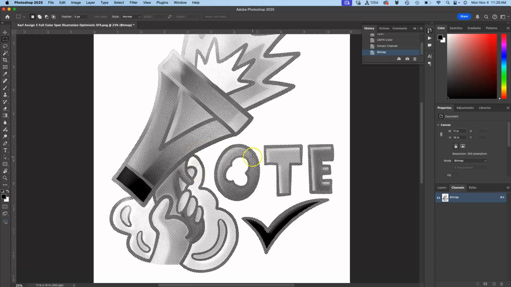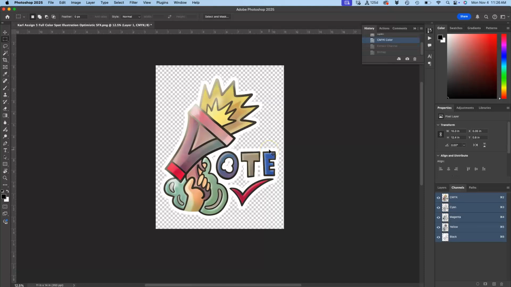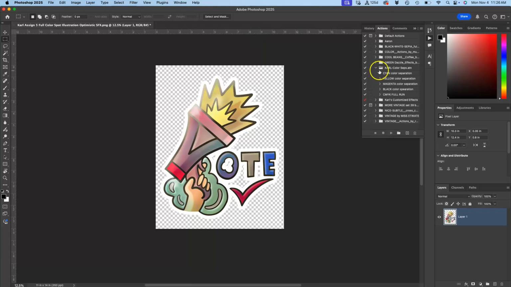So this is making it professionally print ready. So I'm going to show you how we do this. You go right from your RGB PNG. You go to layers, you make sure it's only one layer. And then I'm going to show you what's called an action. So you go to actions, and you're going to load my Karl color separation actions. And then you're going to run CMYK full run.